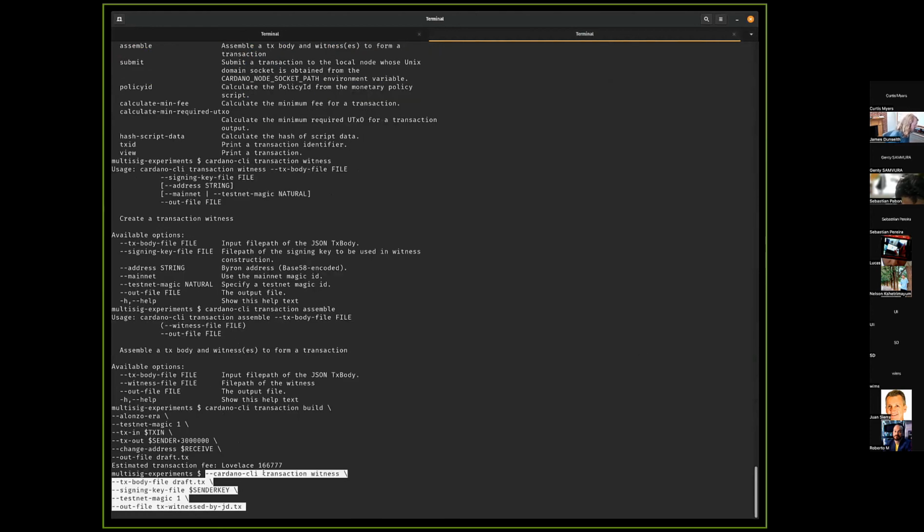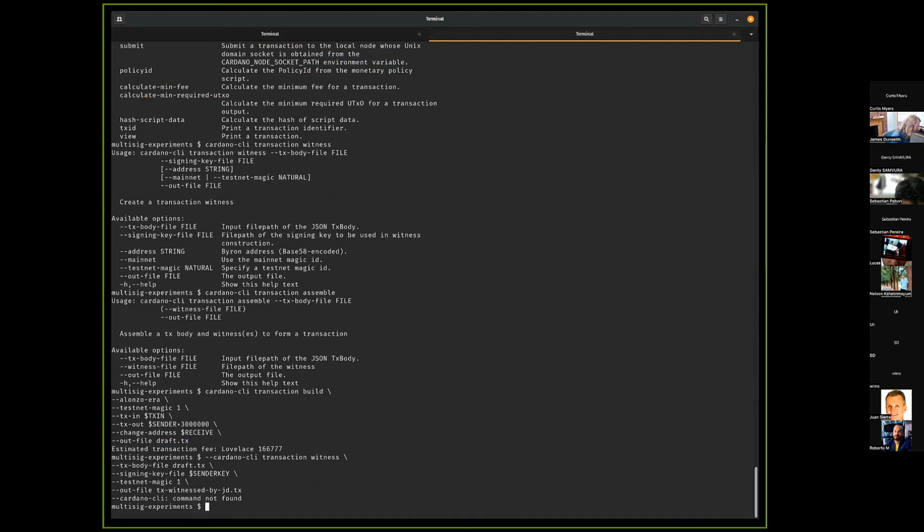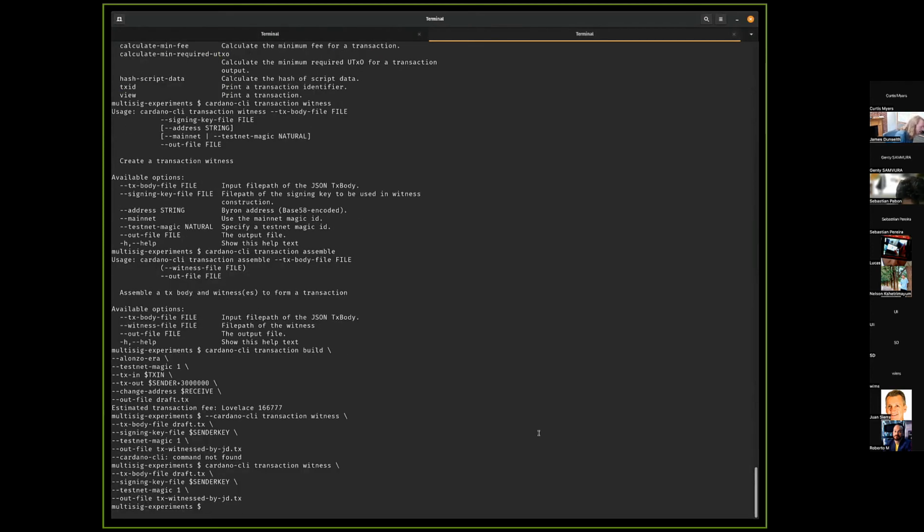Okay, so this is what I just typed off screen just to organize it, but I'm going to try to witness the draft transaction I just made, sign it with my key, and create a new out file. Cardano CLI. Oh yeah, there's no dash in front of Cardano CLI. Of course, try that. All right, so that created an output file.